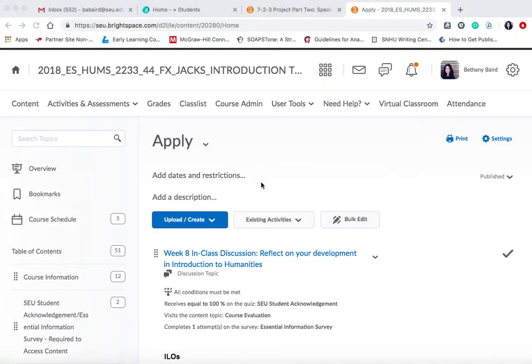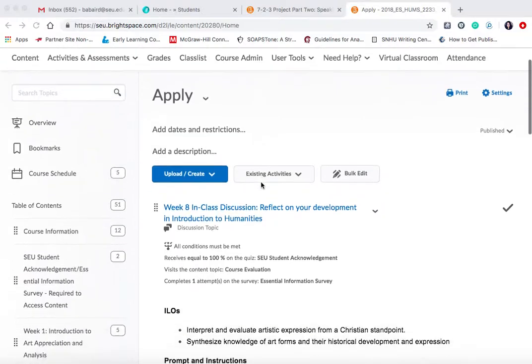I'm just going to take about 5 minutes to talk to you a little bit about what should go into your assessment portfolio and what does not need to go in your assessment portfolio. First, let's talk about week 8, your assignments. So I have navigated to week 8 in Brightspace under the apply section.